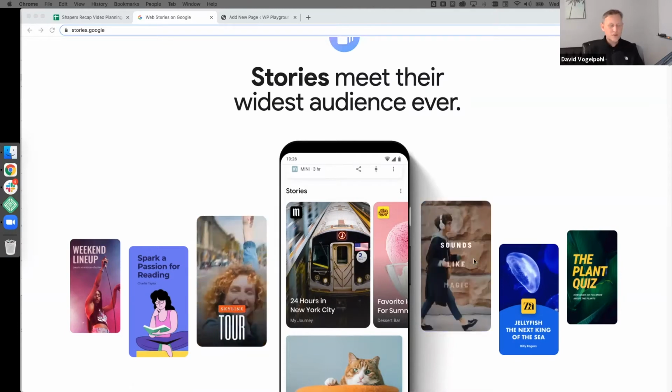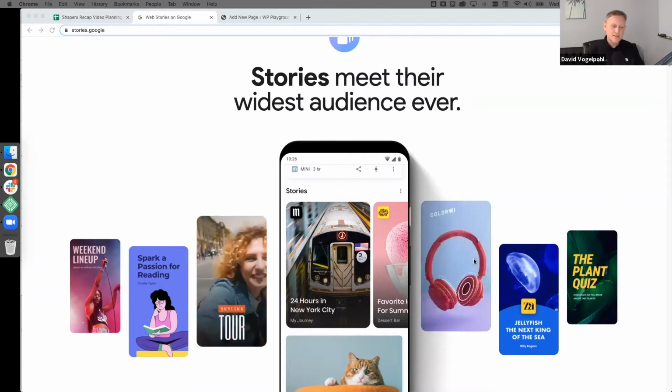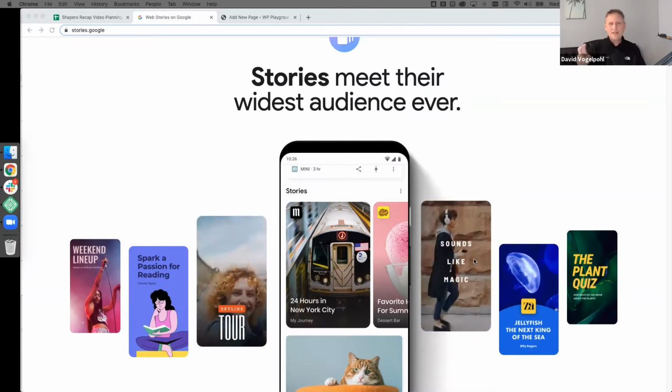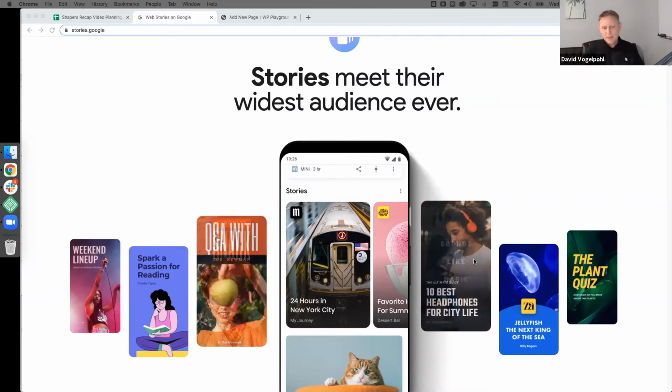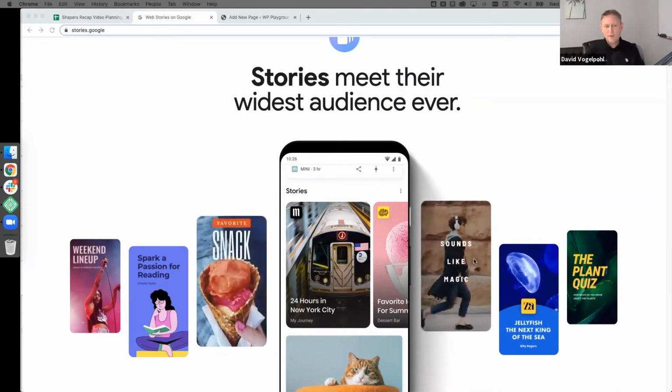Now, in the social context, the notion of stories has taken over, right? We have Facebook stories, we have Instagram stories. It's the content format for social. And what Google has implemented is basically the same content format for the web.